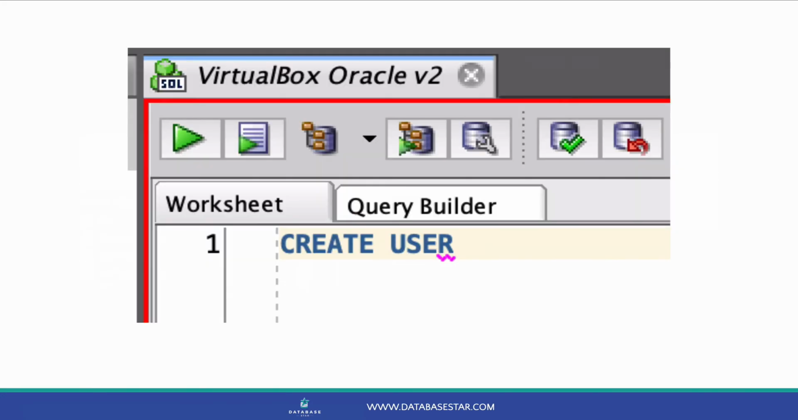The next step is to enter the command for creating a new user. This is simply create user. So enter that command into the editor with a space between create and user. I like to enter my SQL keywords in uppercase, but this is optional. It will work if it's in lowercase as well.